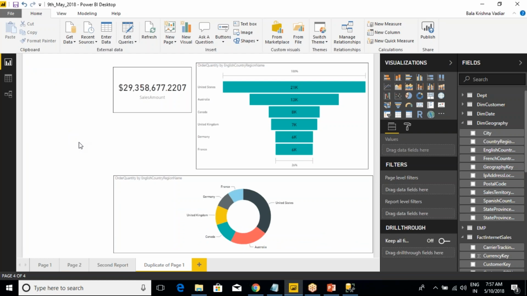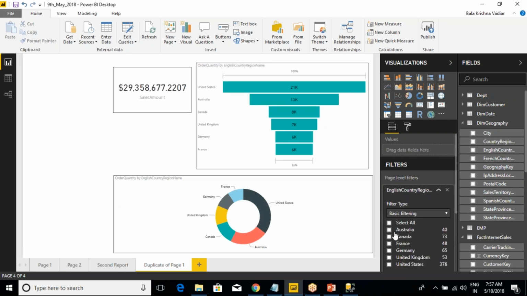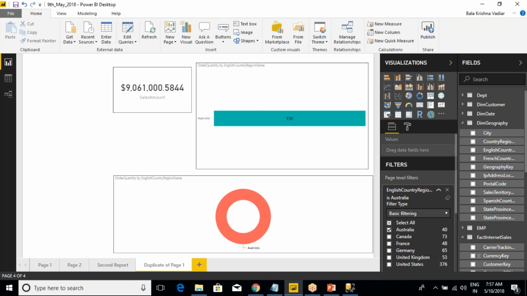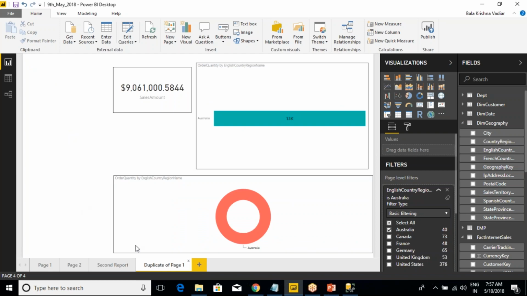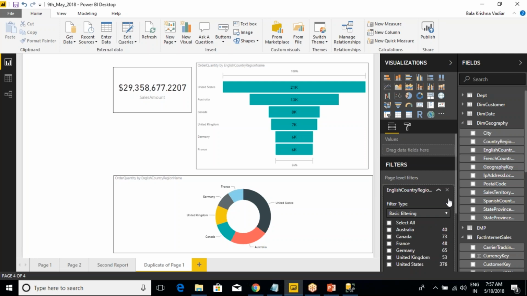Now click on the outside anywhere. Here also you will get the page level filter. Just drag it here also and select only Australia. Now go to page number 1. It should not filter, because you're going for that particular page only. Now the question is, how can I apply the filters across all the pages?